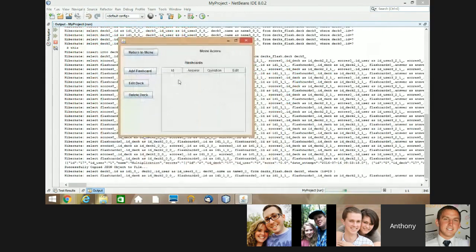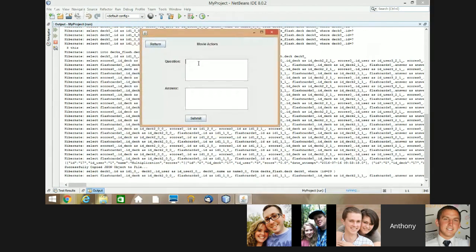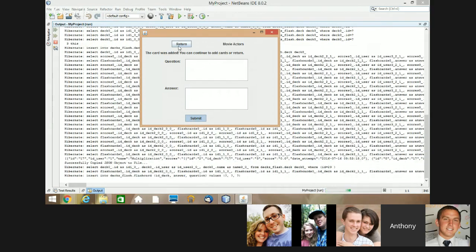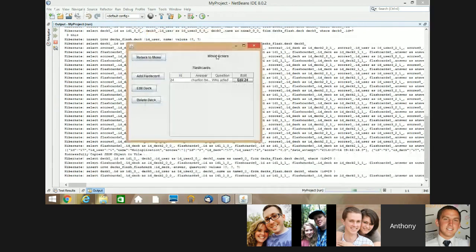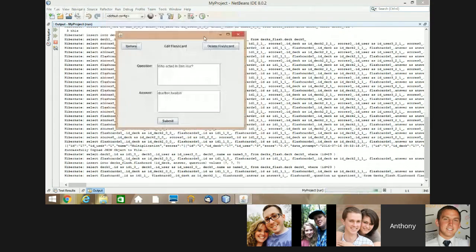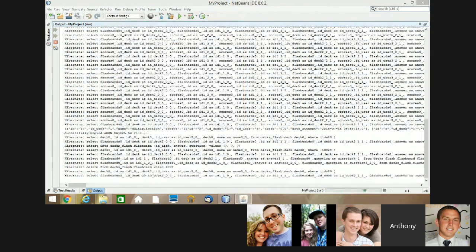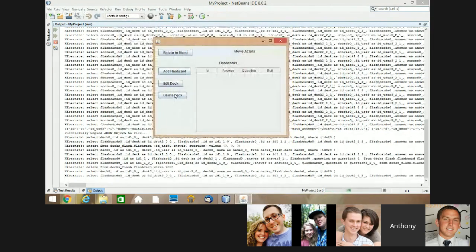So here's a basic deck view. You can add a flashcard, you can edit the deck's name, or delete the deck. And I'll just add some flashcards. I don't know, who acted in Ben-Hur? Charlton Heston, right? Okay. So let's go back, and there you can see we have a list of flashcards, and if I want to, I can edit the flashcard, or I can delete it. So I can just delete it, and now the flashcard's gone.